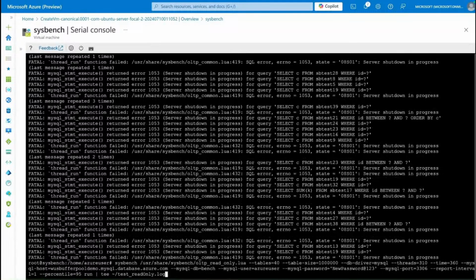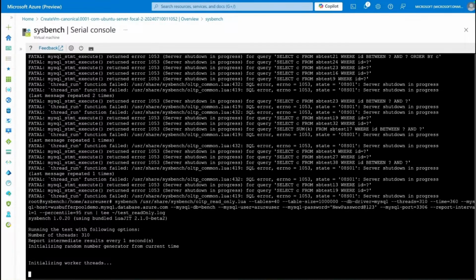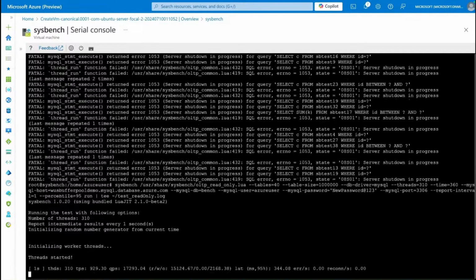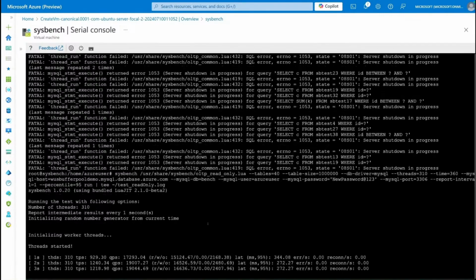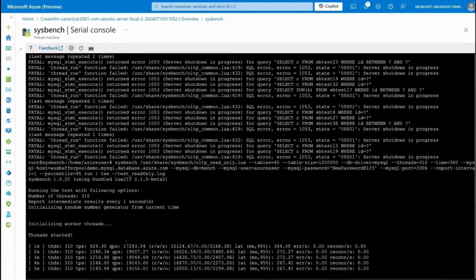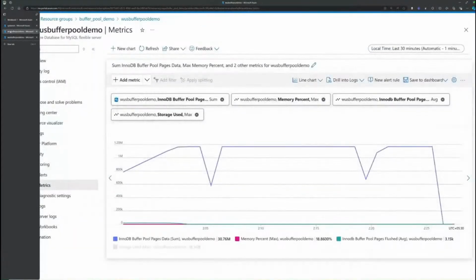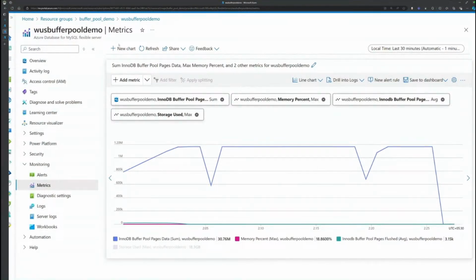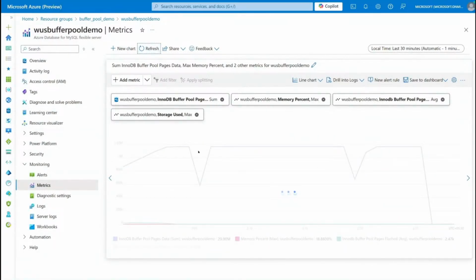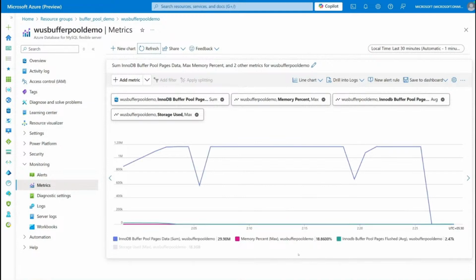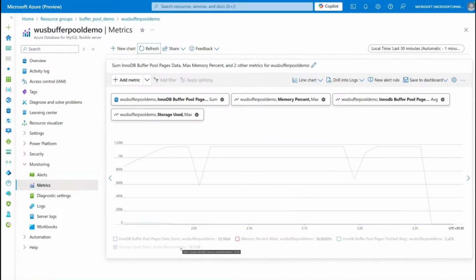Okay, back to our VM to generate some more load. It's the read-only load. Okay, so as you can see now, there is a slight dip. May not notice much here because it's pretty standard workload. But if you look at the metric here, the buffer pool pages data has completely dropped to 0. This is the effect you see with these parameters set to off.